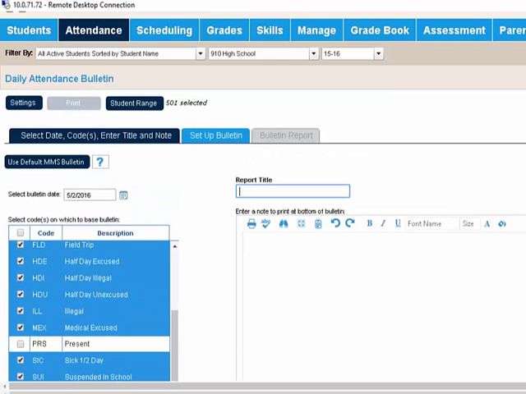I can add an optional report title if I want, and I can also enter a note to print at the bottom of the bulletin. This is something that I can change on a daily, monthly, or quarterly basis, but when the teachers pull up this bulletin, they're going to see that announcement.